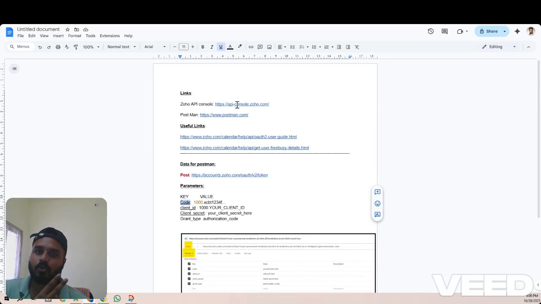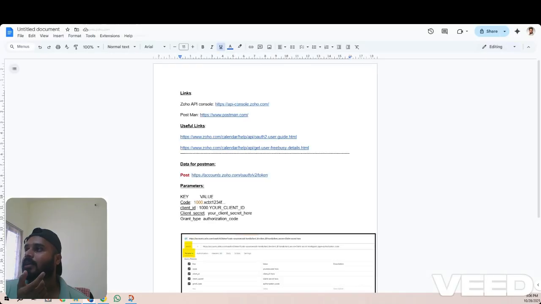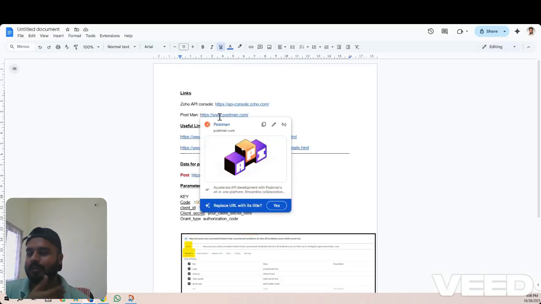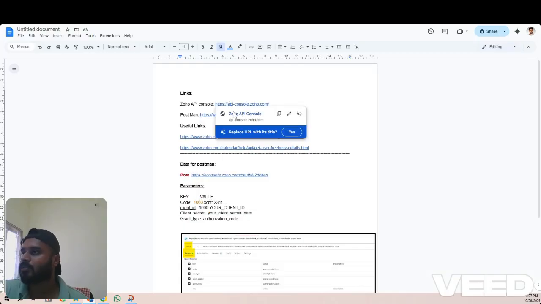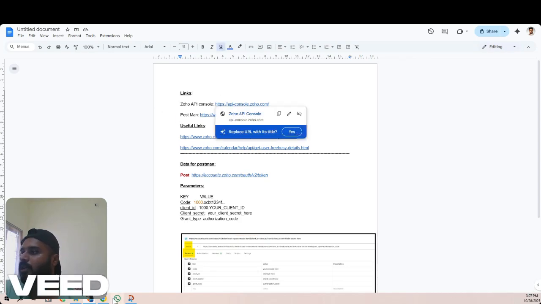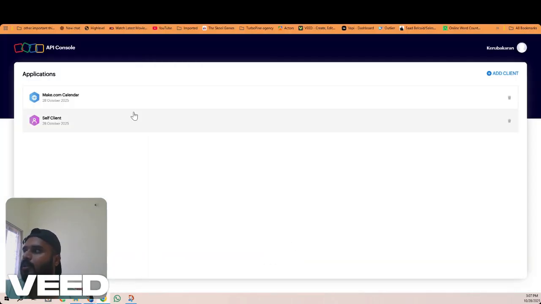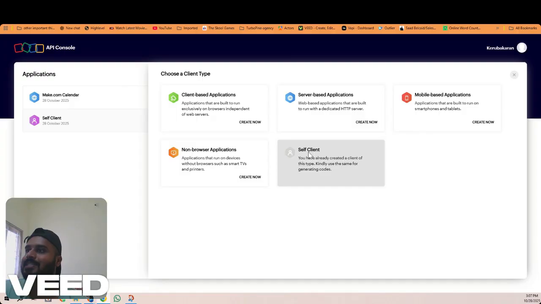So we need to go to two links. One is Zoho API access. You can just click on it and then log in. Next is Postman. This is where we make API requests. Please go to these two links and create a login or sign up, whatever you want to do. After you log into Zoho, it will look like this for you. Now you need to click add client and then click self client.